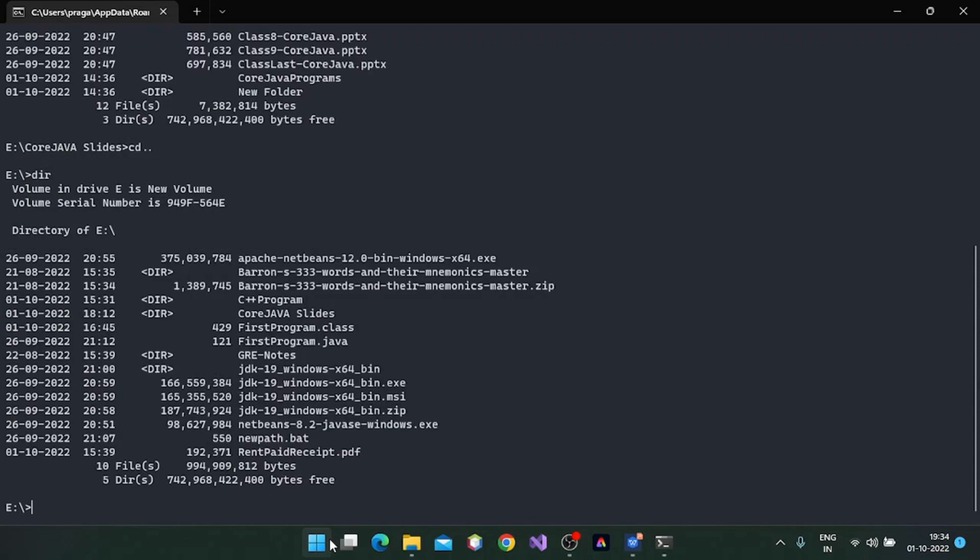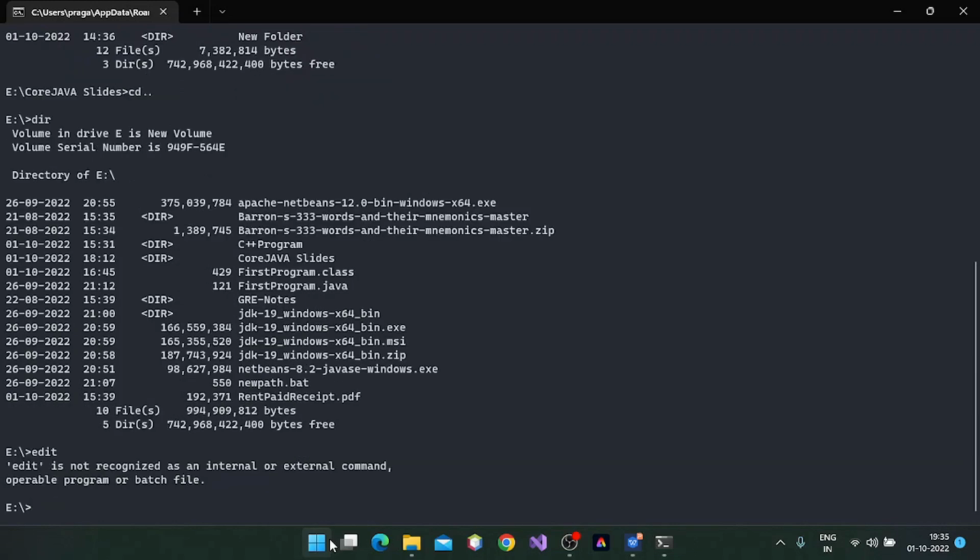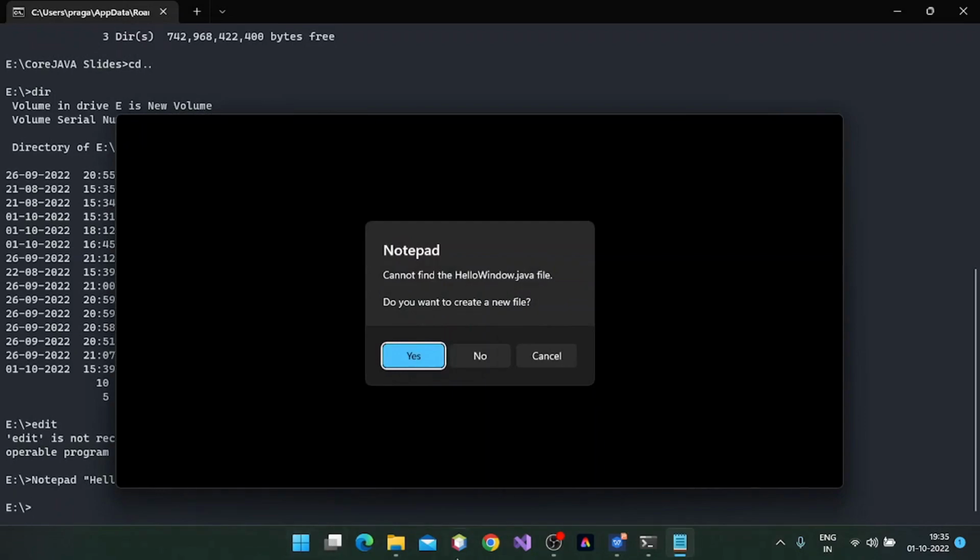Let me write a program here. I shall use an editor called notepad, and let me write a program called HelloWindow.java. So I am opening an editor here, and here I am going to write a program.